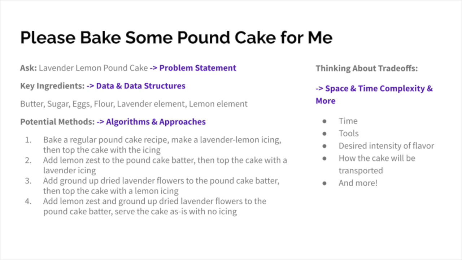When it comes to pound cake, the space for you might be literal space, because you're going to need to store the data. So you're going to need to store the butter, sugar, flour, and eggs, because maybe you're a cake baker and you get requests all the time.